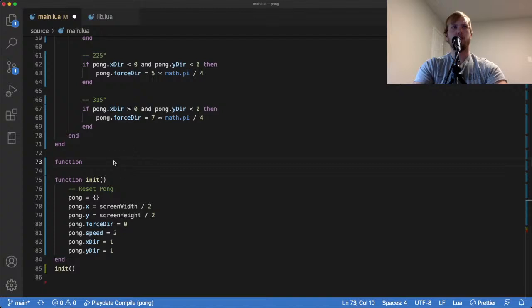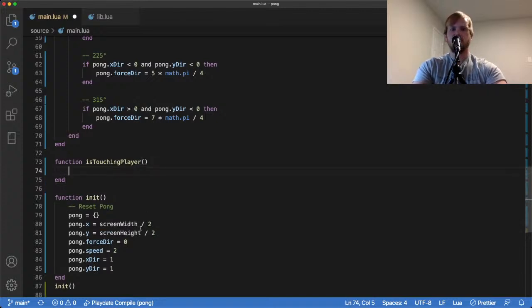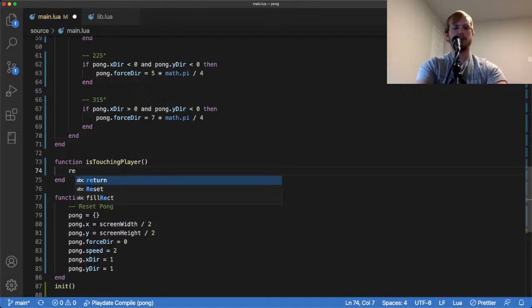excuse me, I was looking at my notes there. We'll call it isTouchingPlayer, maybe. These function names aren't really the greatest, but let's go ahead and call it that. If it is touching the player, how do we tell that? We'll just return a Boolean check that can be used in an if statement.